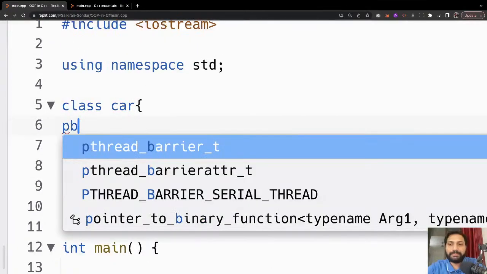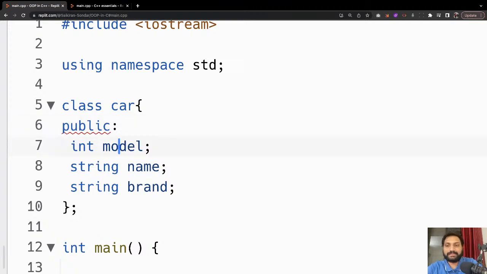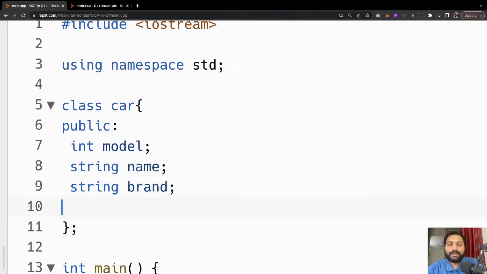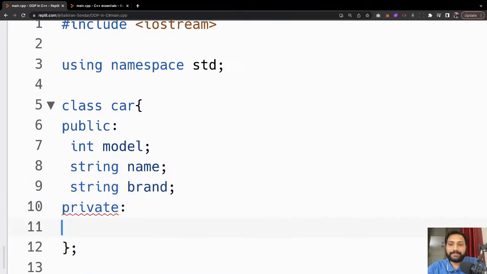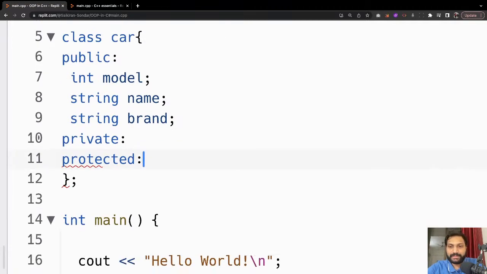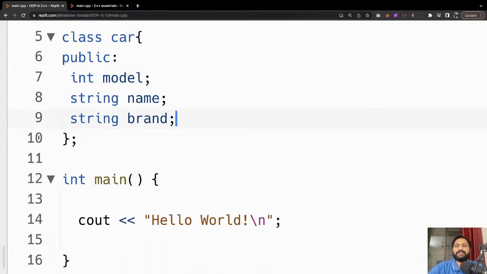I will use public as the access specifier. There are three different access specifiers, right? Public, private, protected. So what do you mean by public, private and protected? Please tell me in the chat. That's a quick googling session for you.